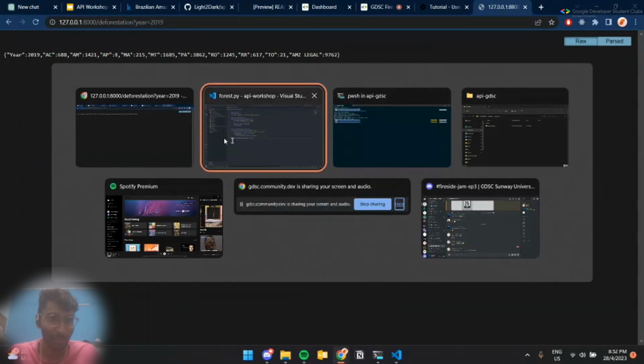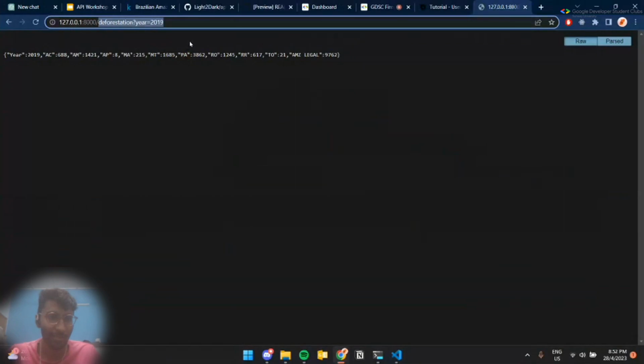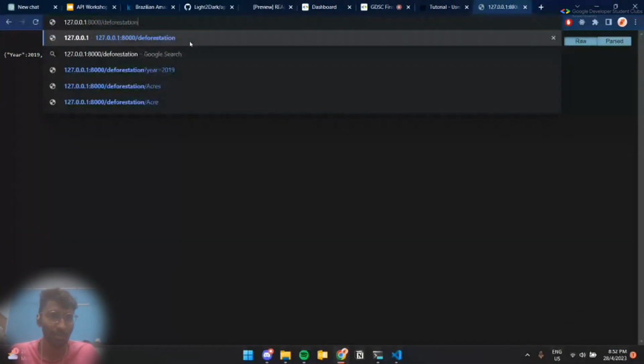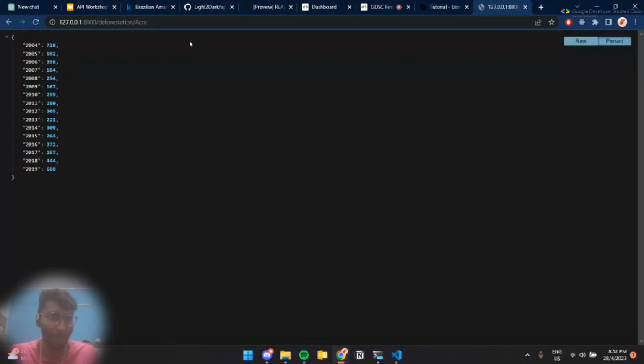So what's the path again? Slash deforestation slash the state. I want to put acre. And I go. Cool. That's about it for this.